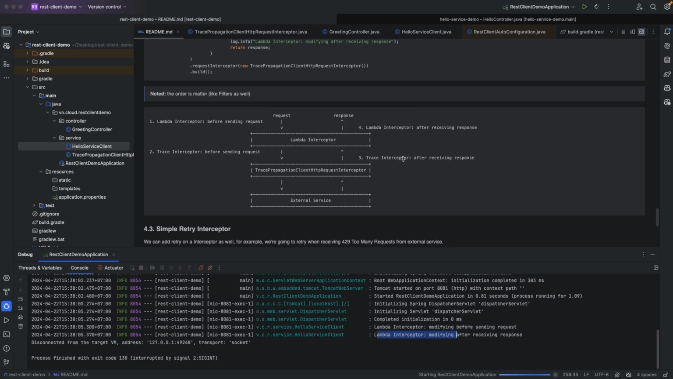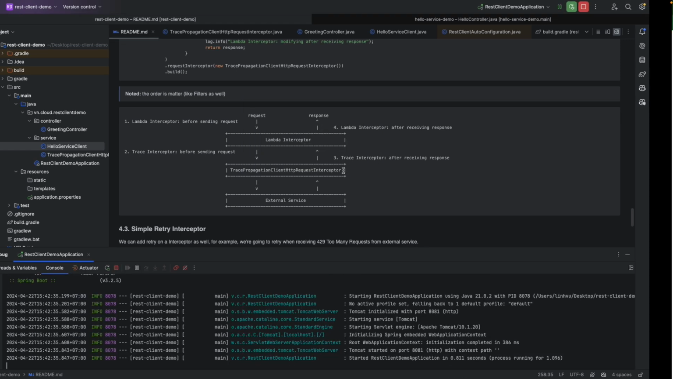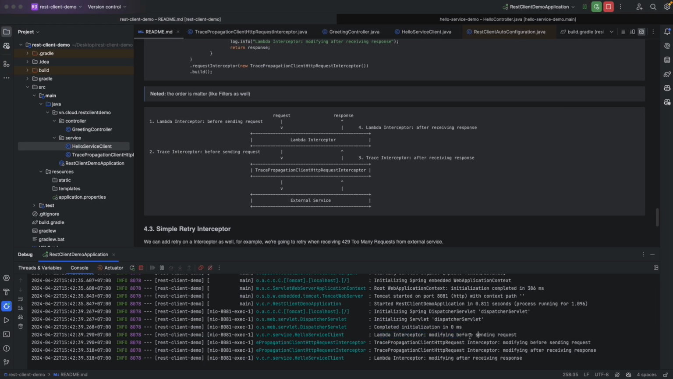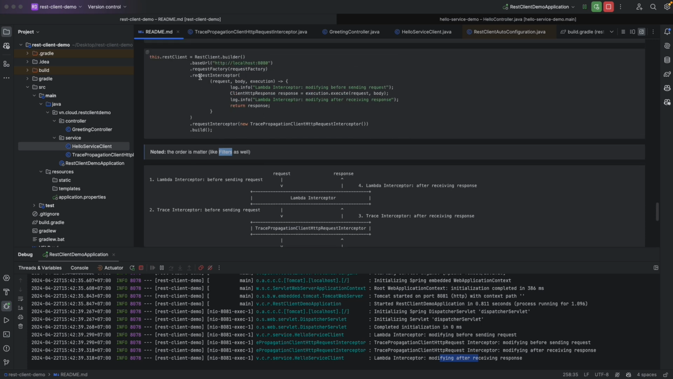Let's run it to confirm it again. Okay, and send, and then we'll see lambda interceptor before sending request, the trace propagation before sending request, and after that we modify after receiving a response from trace interceptor, and the last one is lambda interceptor after receiving response. So that's it. Remember, it's like filters. The order you put in our request interceptor will affect the way they process.